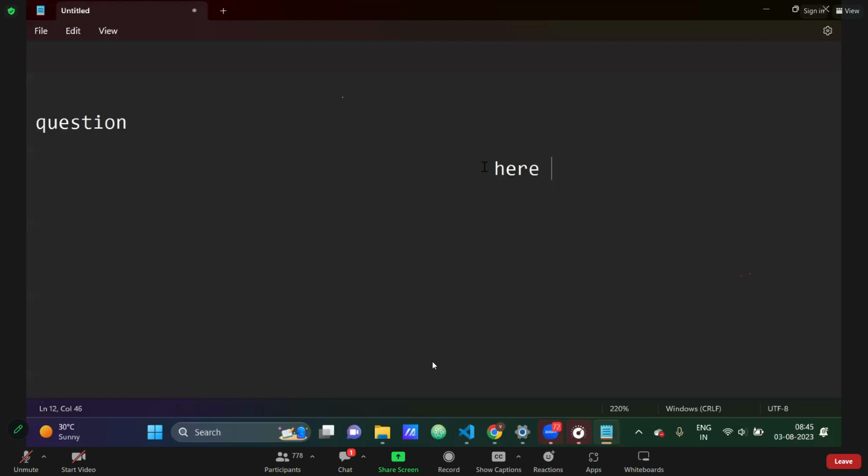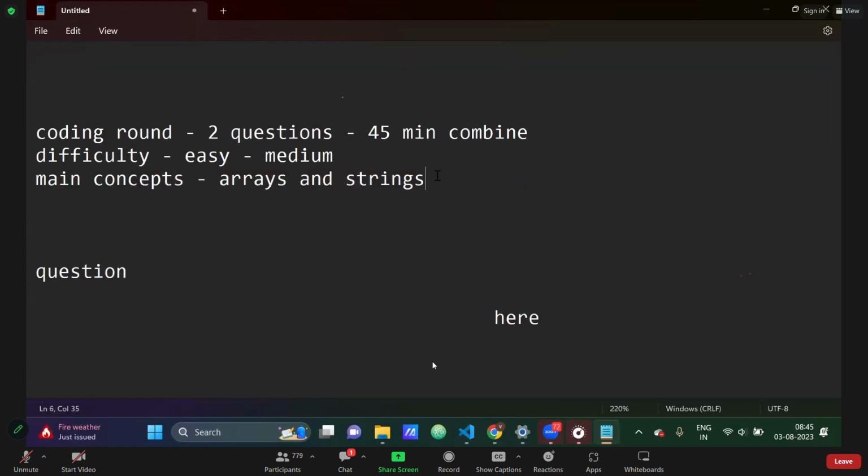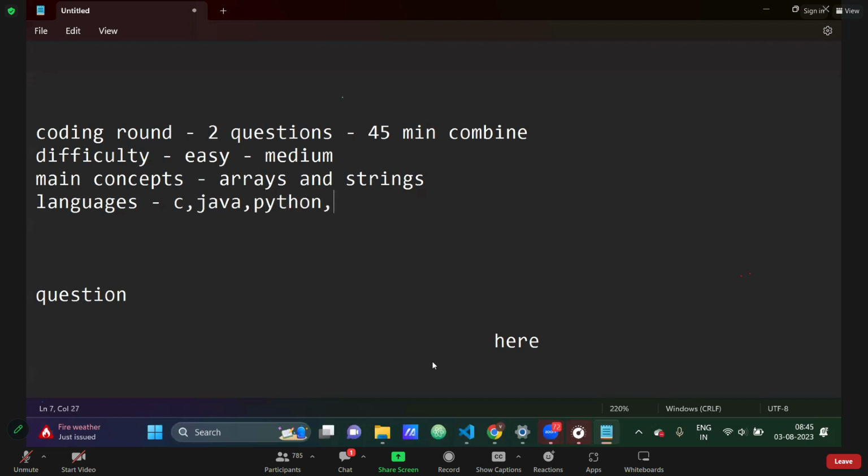You'll be having an option. I forgot to mention, the languages allowed would be C, Java, Python, C++, and other languages. I think mostly you people are aware of C, Java, Python, C++.